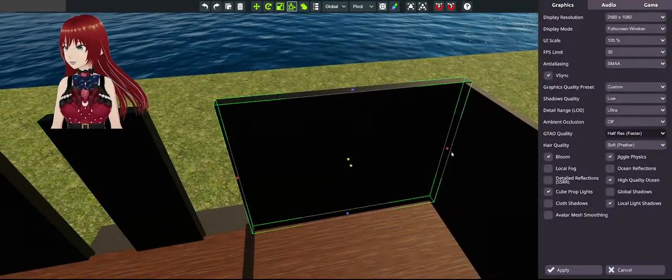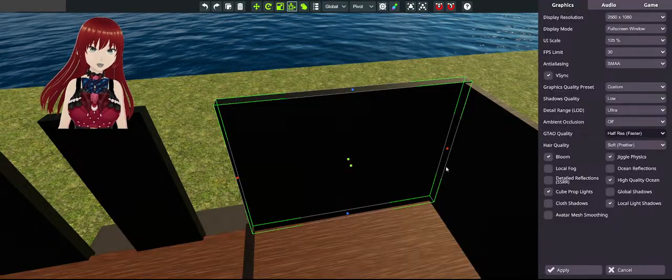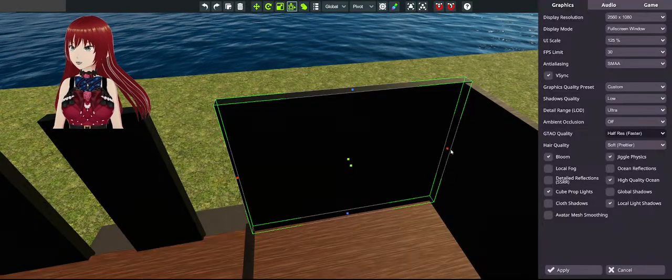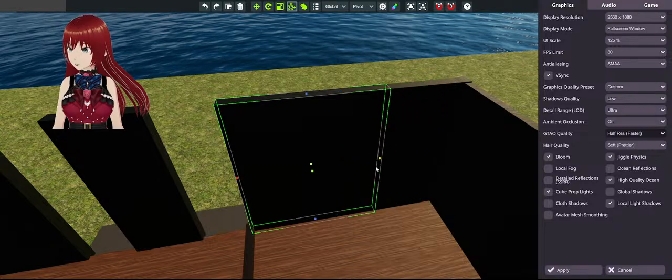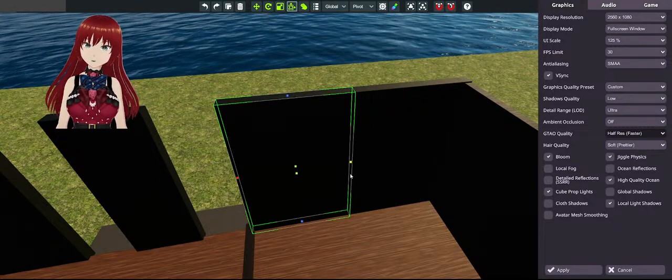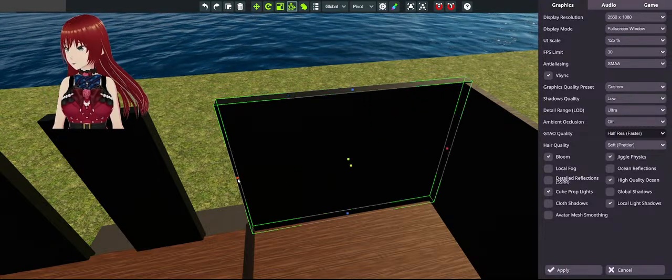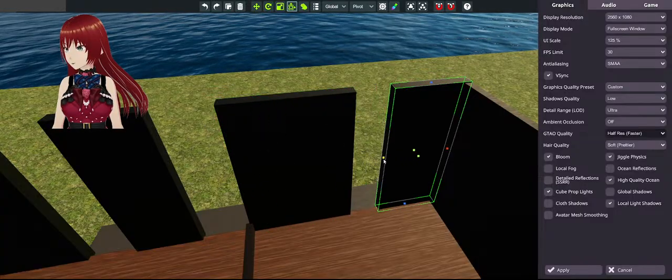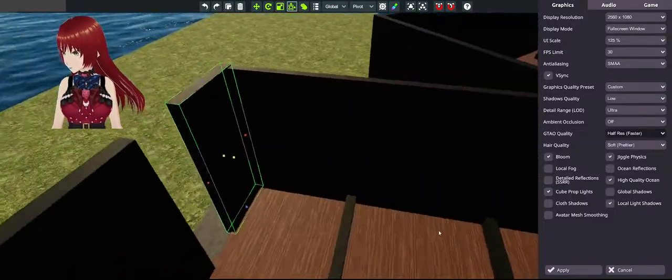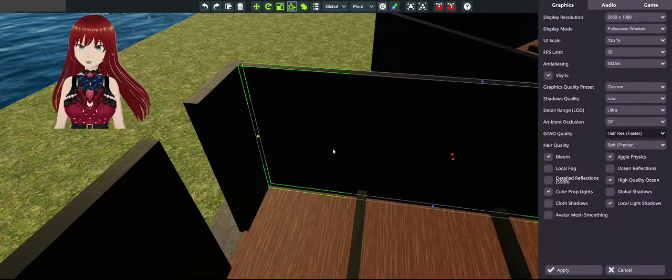The laundry has a window as well and a door. So the window is on this side. So we'll just continue on here. And then the door is on this side.